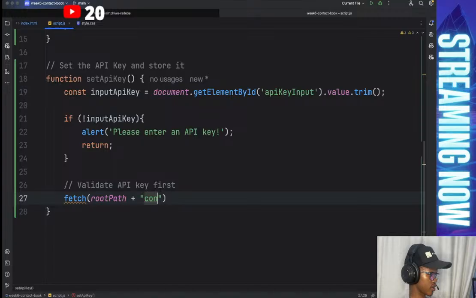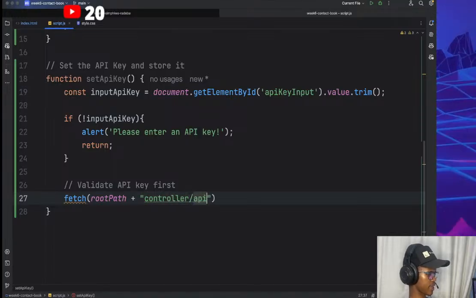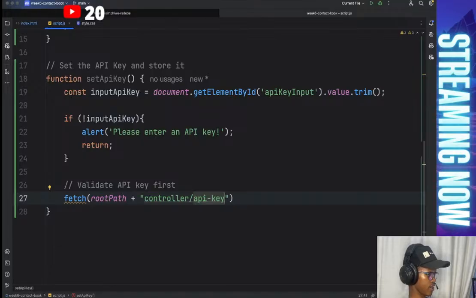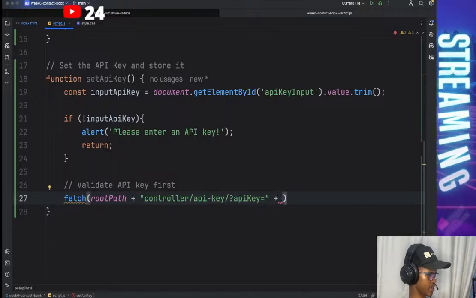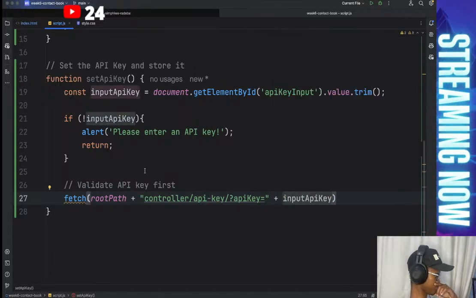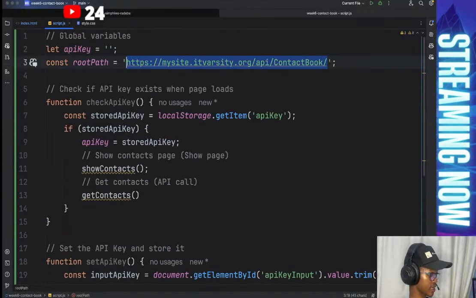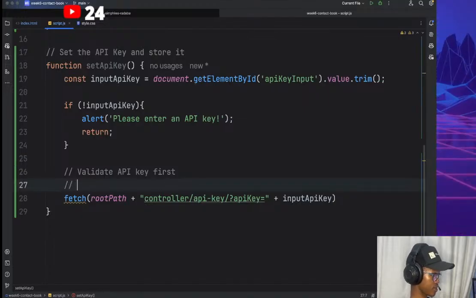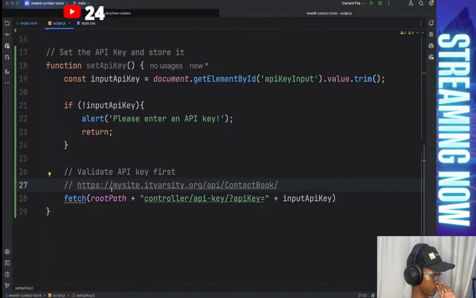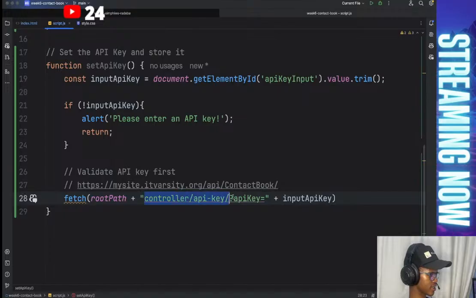Which will be controller, forward slash API key, and the parameter is apiKey equal to whatever we're entering here. So this will be plus inputAPIKey. Let me just explain what this is doing. Ignore this part. It's going to take this specific URL and then append this as well. So it will now look like that.